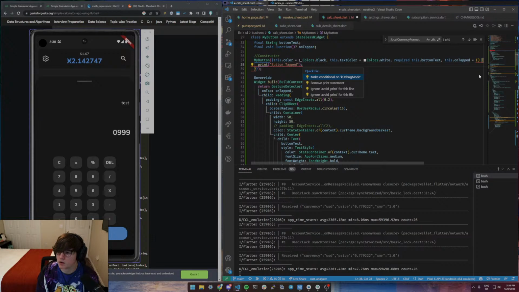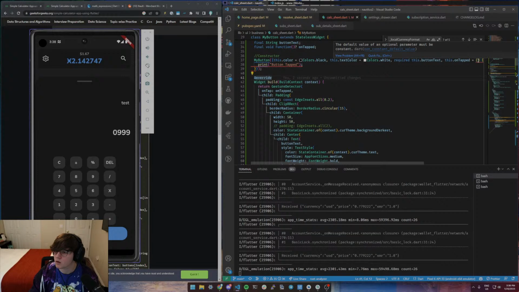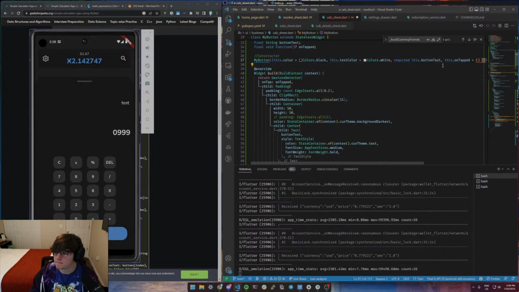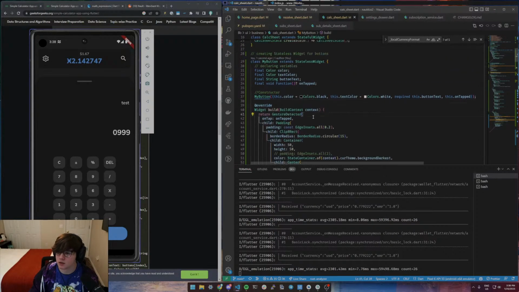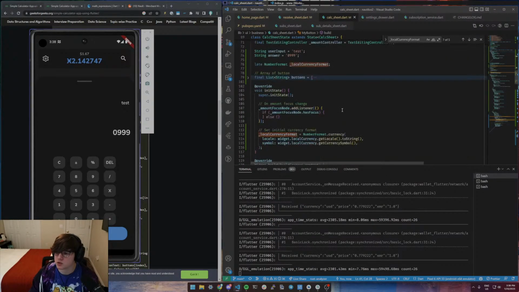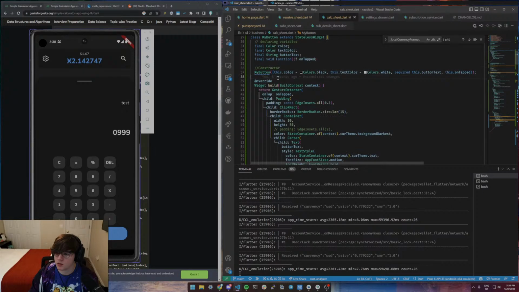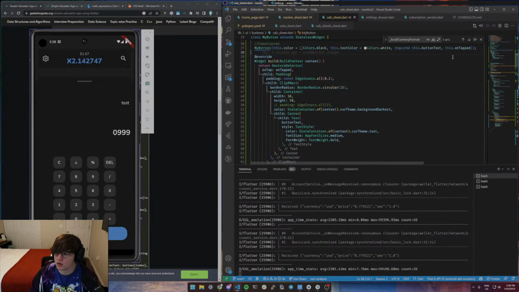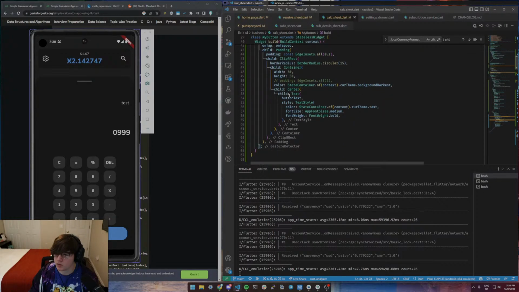It's already angry at me. The default value of an optional parameter must be constant. Which I don't think functions are constant in Dart. So here's what I'm going to do. Oh wait, okay, I know the way to get around this.